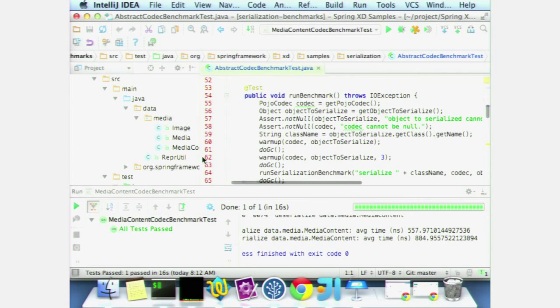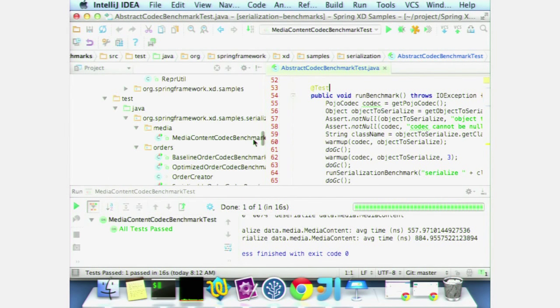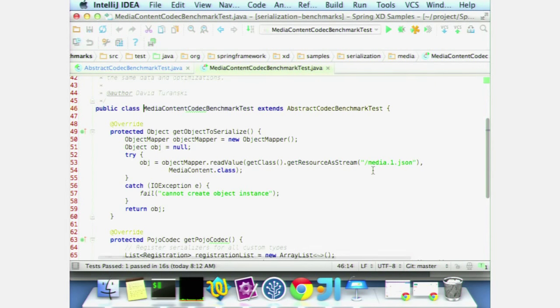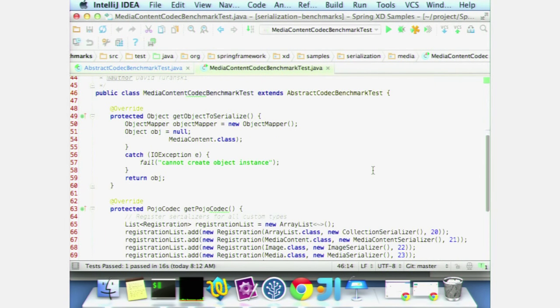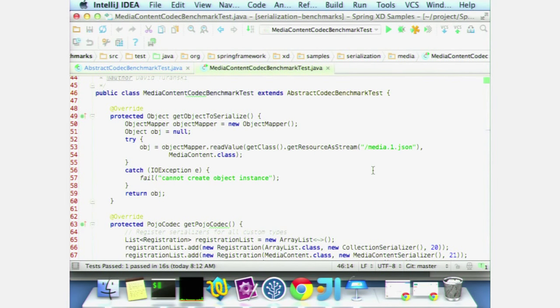So basically, if you had a POJO and you were writing a custom serializer for it, you could test that serializer by extending this test. Take a look at how we do the media content one. You basically have to provide a couple of methods, and here we get the object to serialize. We had that JSON I showed before, and we're going to use an object mapper and turn that into the POJO before we run the test and return that object.